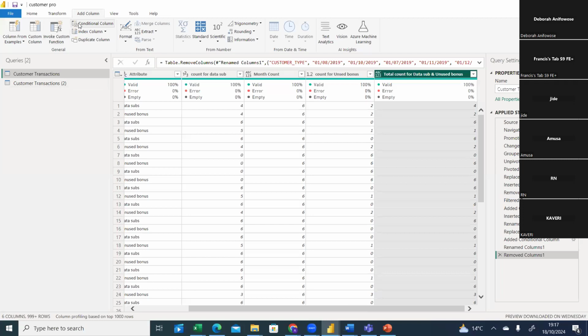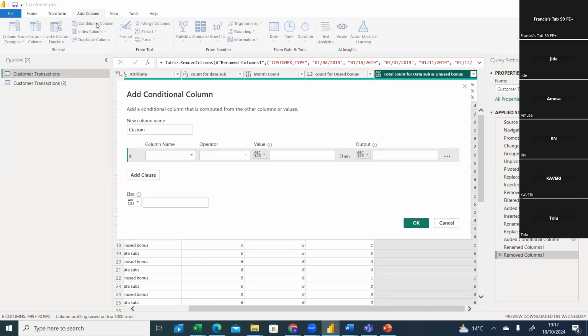Okay. So that means, like Mr. Musa rightly said, we have to use conditional columns. It will add a new column to us. Okay, let's call it Scores, with capital S. Scores for data sub and unused bonus.